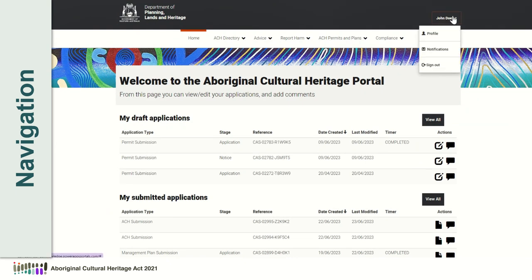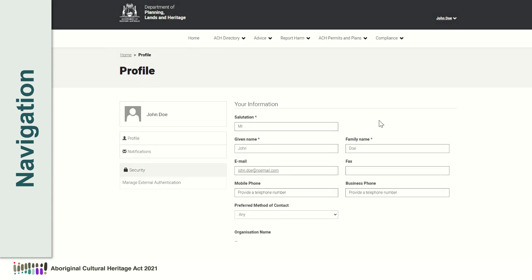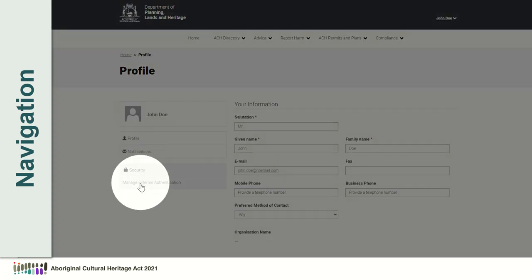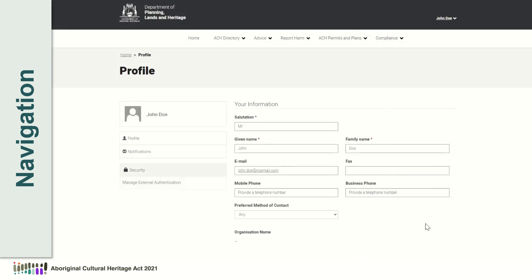And finally, you can update your personal information. There's a space for notifications. So if the department has pushed out a notification regarding a process, that will be visible here.